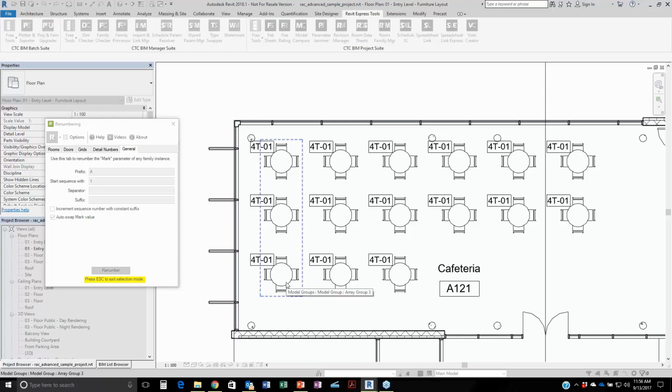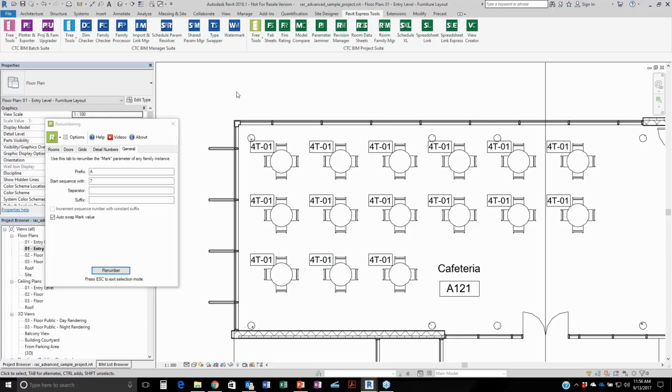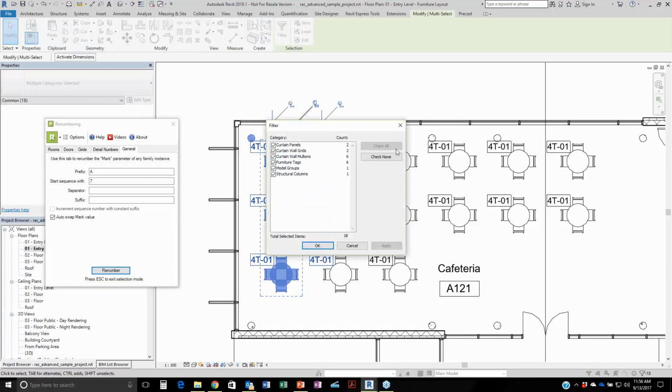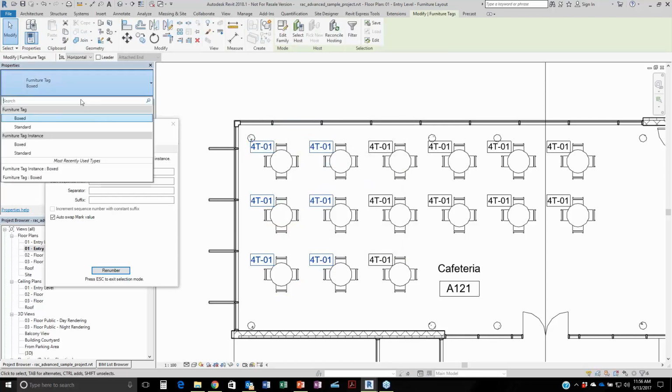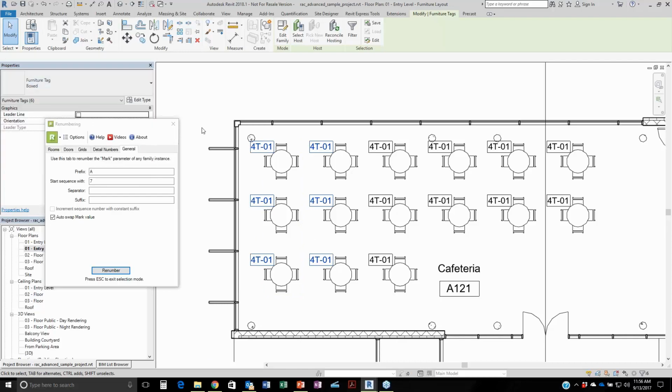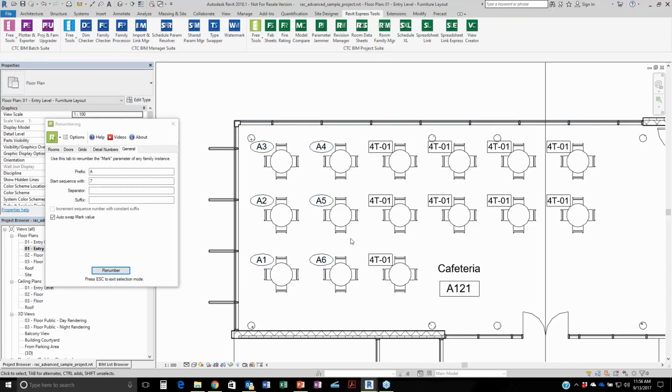Now, these are in groups, so I don't know if I'm going to have a problem here. I'm tabbing in, so let me just do a couple of them. I think it's working, but how do we know? Let's grab these tags, filter, check none, furniture tags, click OK, and then I went ahead and created an instance tag. It did work. Okay, good. So I was tabbing in each time, right? But that's 1, 2, 3, 4, 5, 6, just whatever order I picked them in.